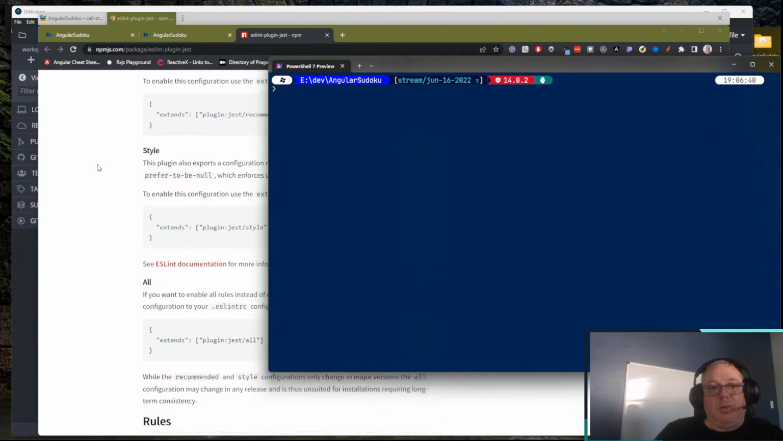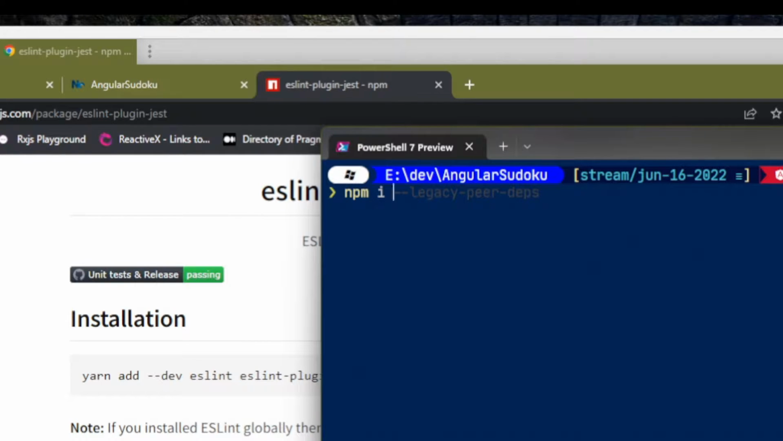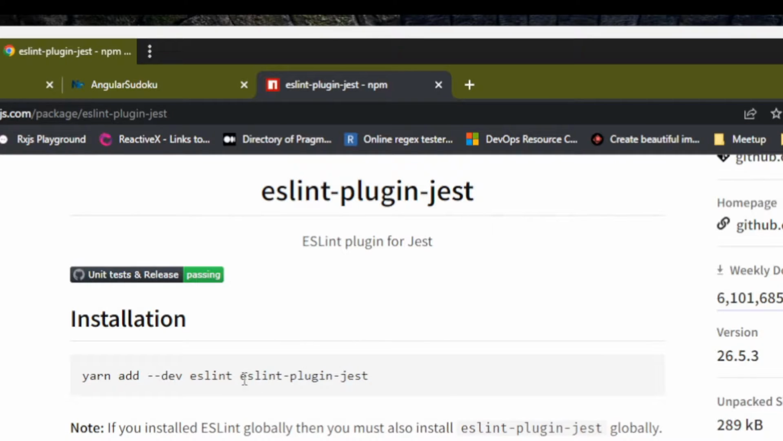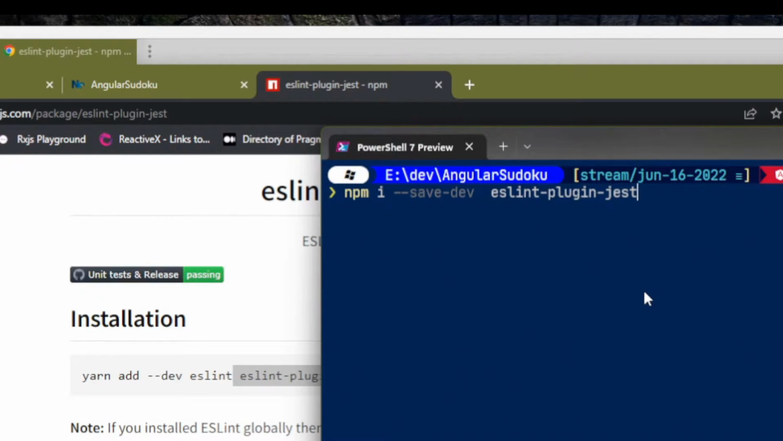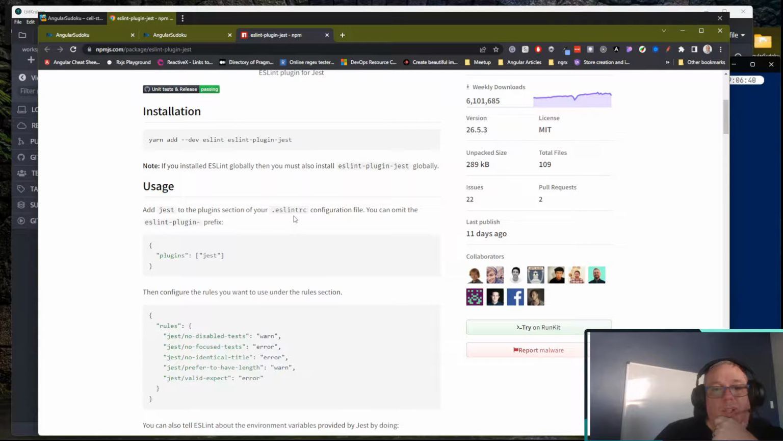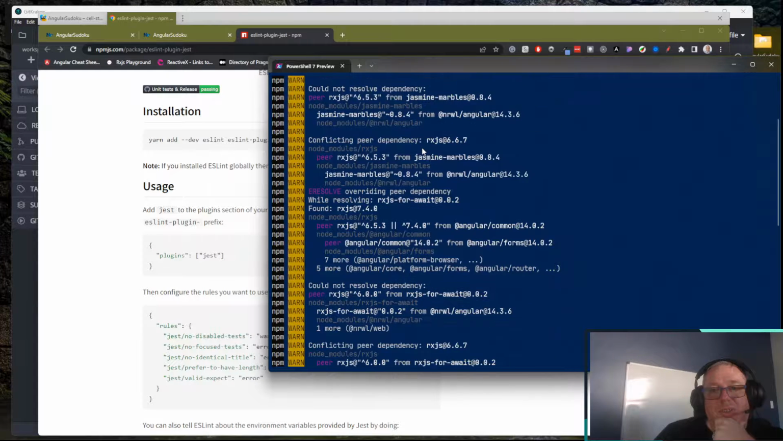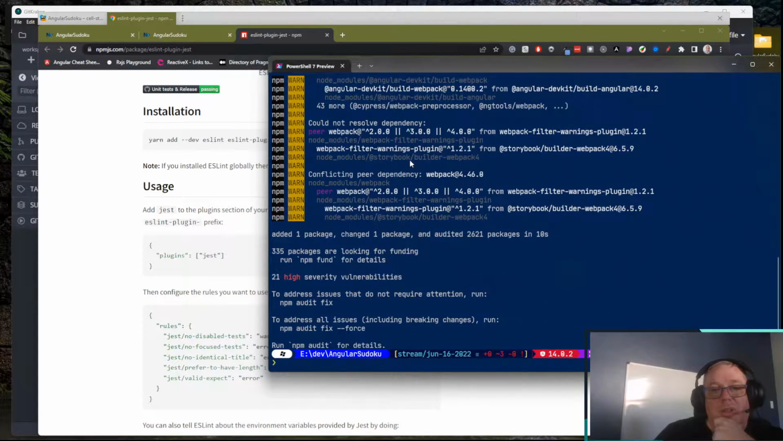What we want to do is add these rules to our project, so we're going to do an npm install save dev, and we're going to add the eslint-plugin-jest. The next thing we're going to do is edit our eslint rc and add the plugins for jest. I'm curious about these. These are things that I don't have control over. It just bugs me to see a bunch of warnings. It always worries me that I'm doing something wrong.